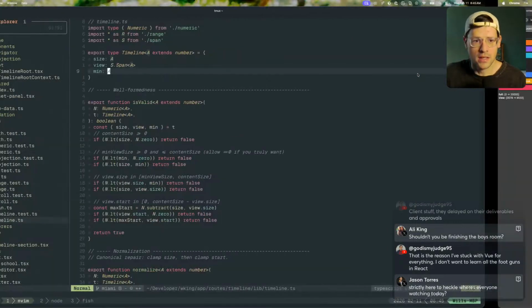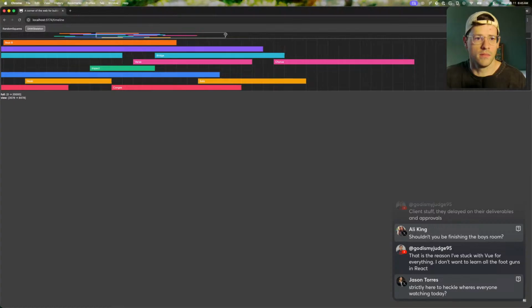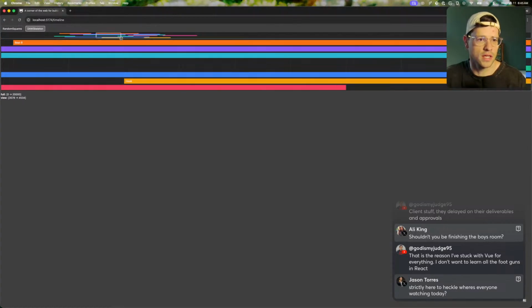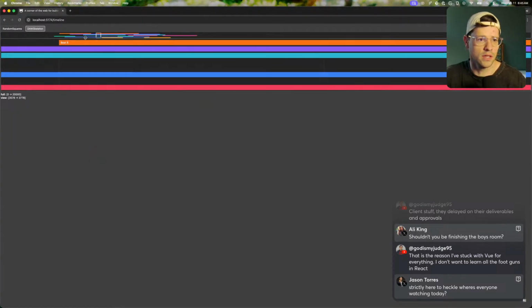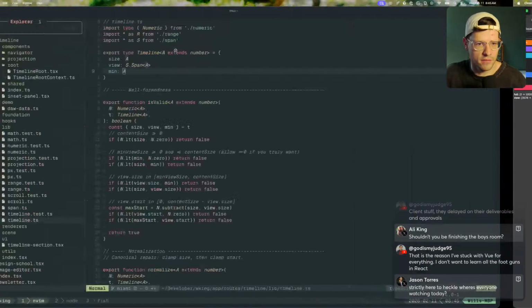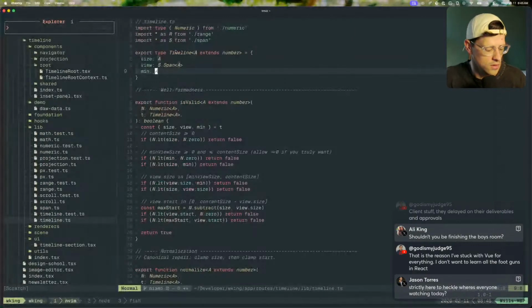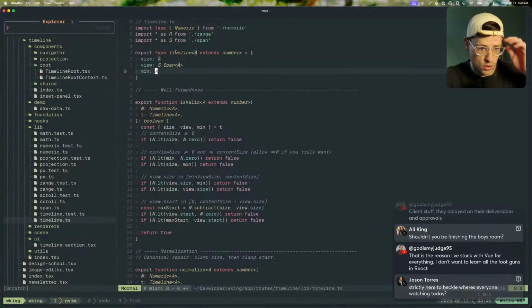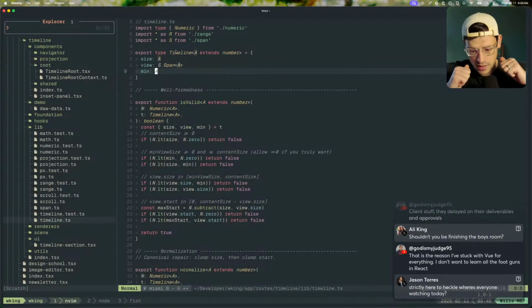And then we have a min. The min says, okay, if I start dragging this down, eventually I will get to a point where it can't get any smaller no matter what. That's important to have because there comes a point where you should not let your timeline get any smaller.